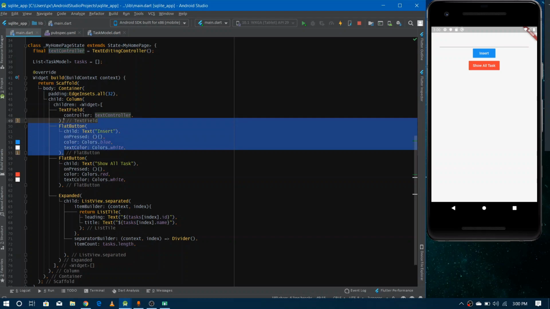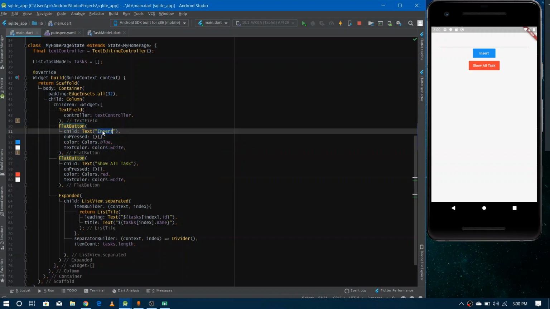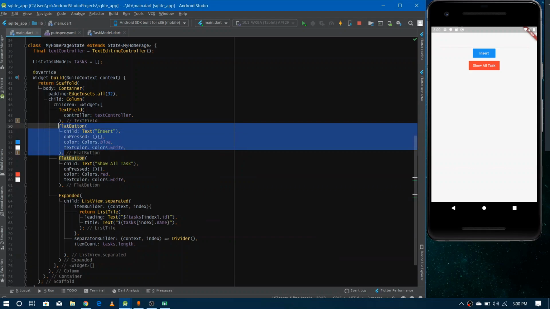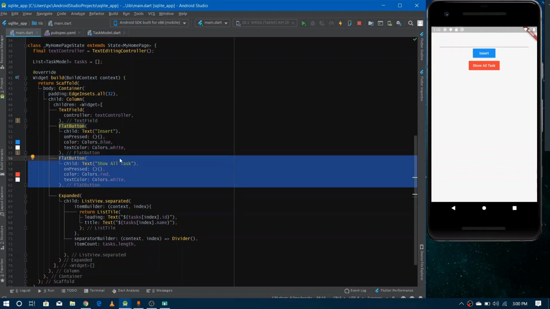And I have a flat button here as well, that is for insert. So whenever the user taps on this button, we will take the tags from this controller and we'll insert it into the SQLite database. And here I have another flat button, which is to show all the tasks that have been inserted so far. So whenever the user taps on this button, we'll fetch all the records from the database and we'll show them in the list view.